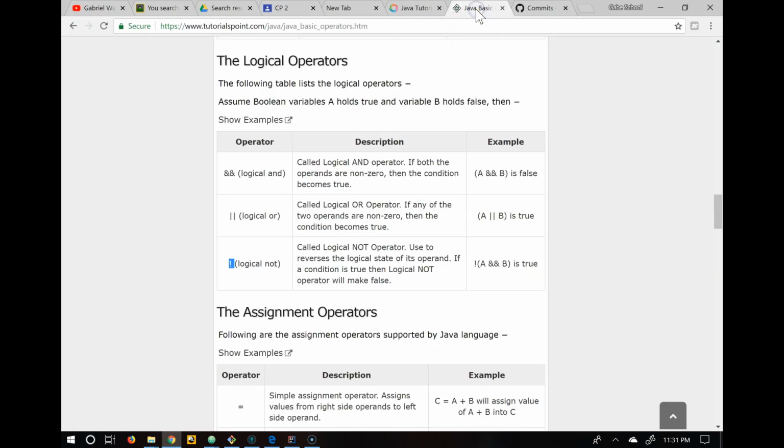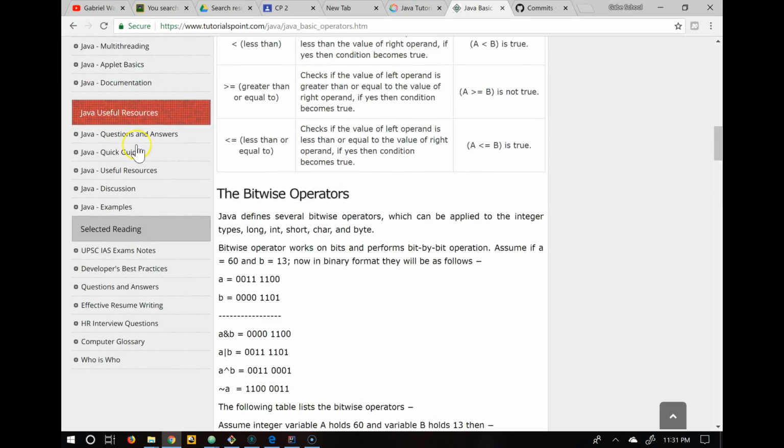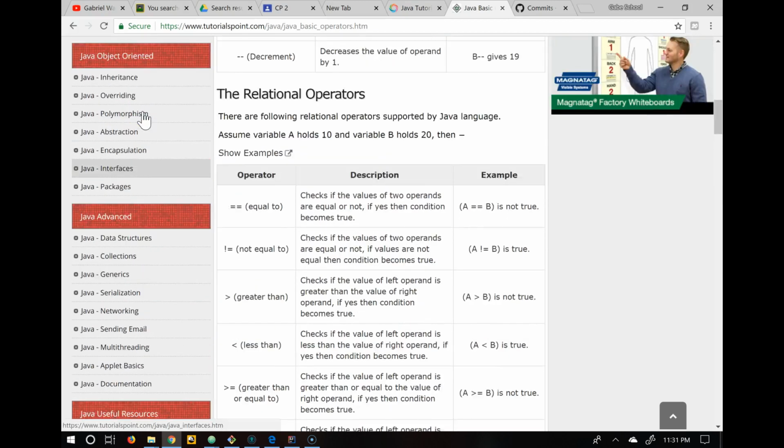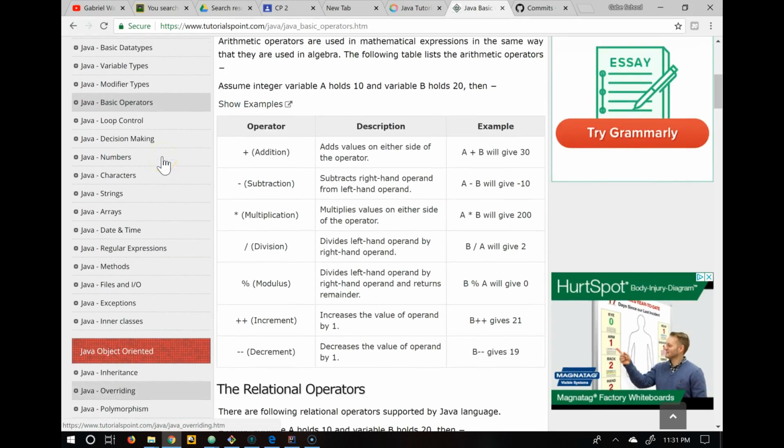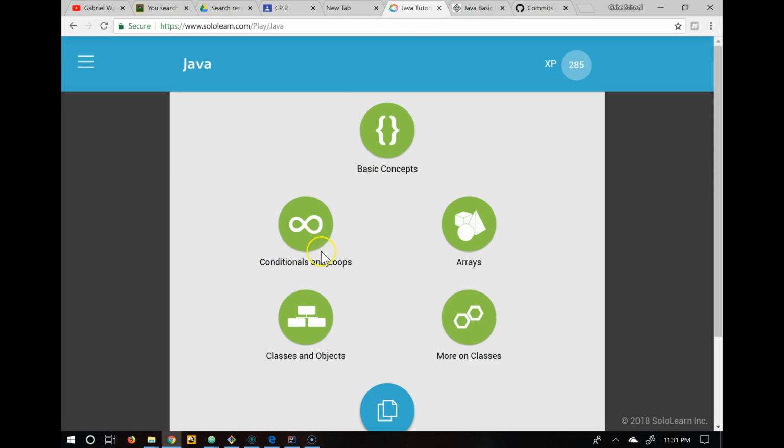So again, if you want to study some more on this, in the Tutorials Point link that I gave you, you could read more about that. It is in the basic operators, and you guys could also test yourself using SoloLearn under conditionals and loops. All right, next video I'm going to explain what you guys can do for your next project.